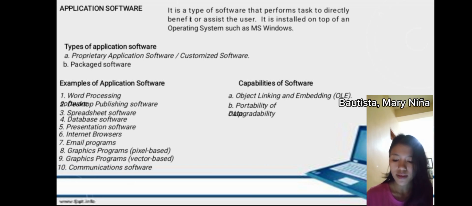The fourth one is the database software. Use this software to store data such as addresses, membership, and other text information. A database can be used to easily sort and organize records. The following examples are MS Access, FileMaker Pro, Apple Works, and MS Works.